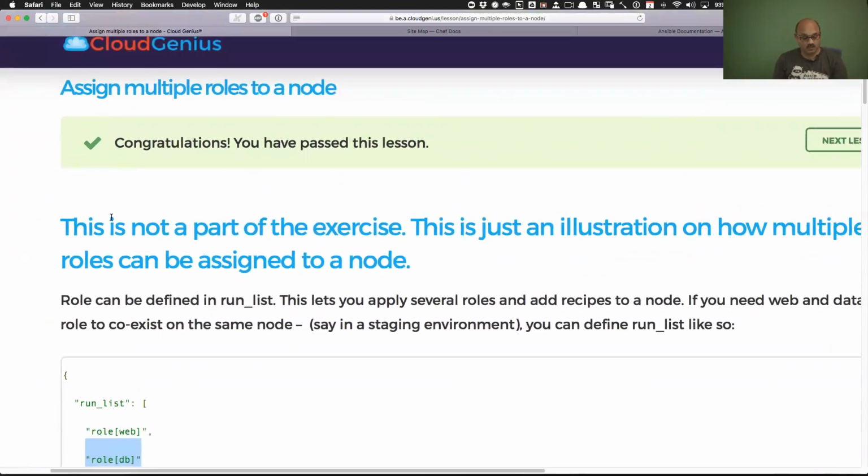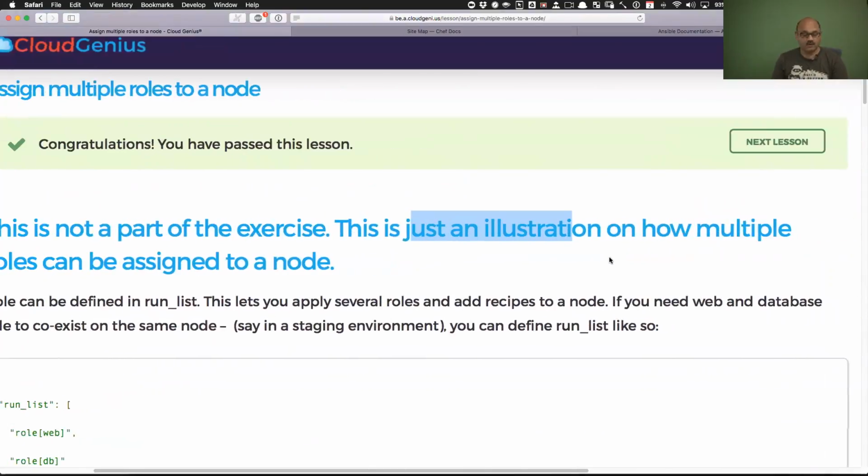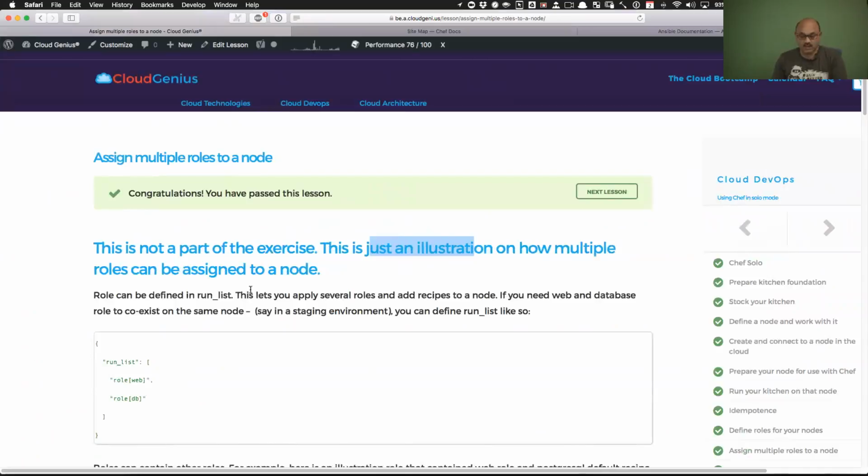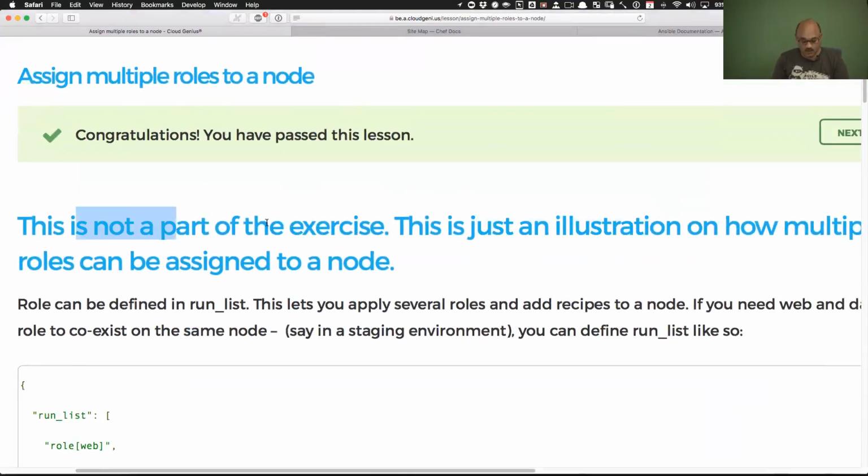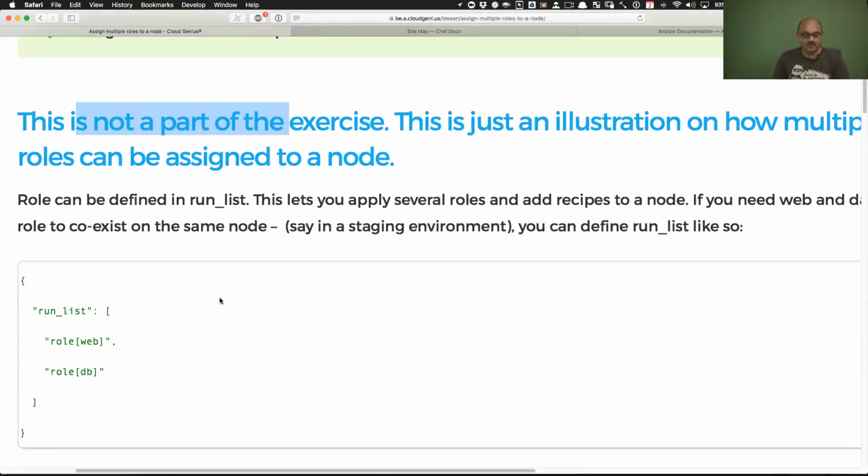By the way, this is not a part of the exercise. This is just an illustration of how to assign multiple roles. That particular thing is not supposed to be done. I'm calling it out clearly: don't do this step when you're doing the exercise. It is more of an understanding of how you can. So this is not the exercise.